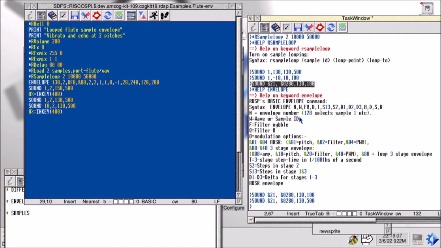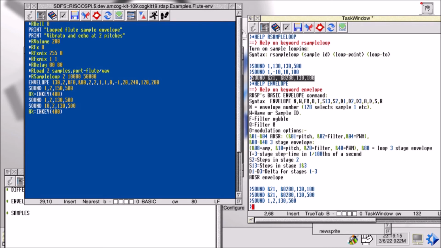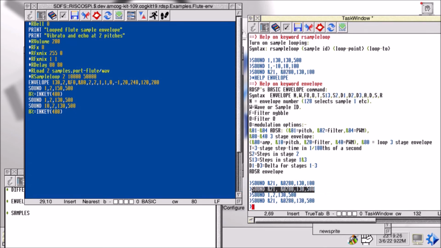And if we play the envelope, I think there's a vibrato on it. It's a really simple thing. It's put a wobble on it. I wrote this example a few years back, but just like the other envelope command, we can do something a bit more drastic.